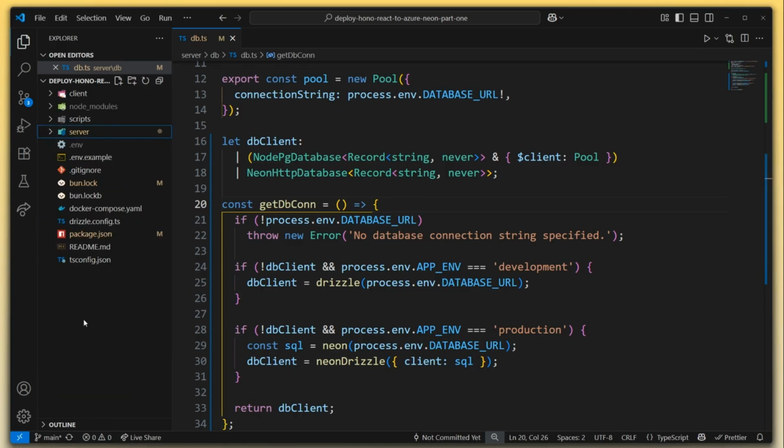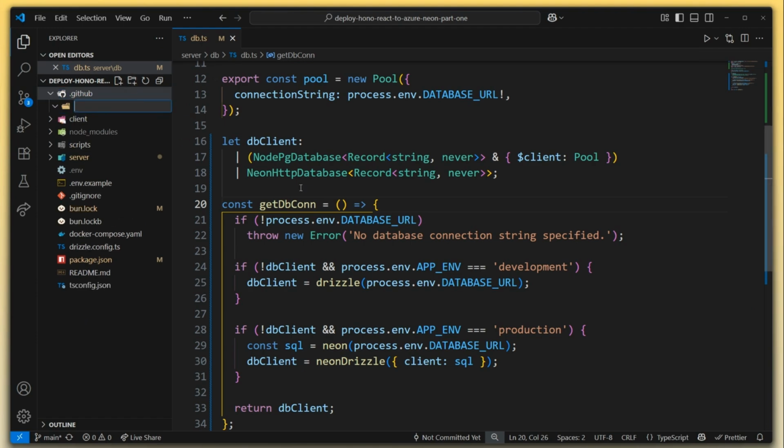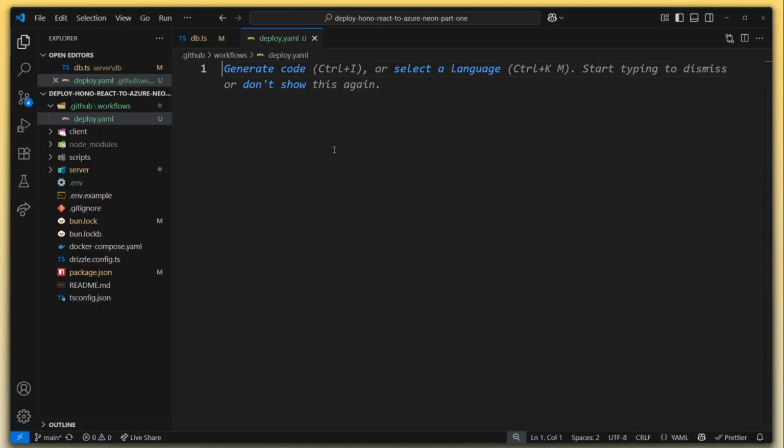So in order to create a GitHub action, we can go ahead and add a new folder here, and these are called .github, and then there's another folder inside called workflows. And then inside of here, we can create a new file and call it deploy.yaml. So GitHub Actions are always YAML files, and this will simulate the whole deployment process.